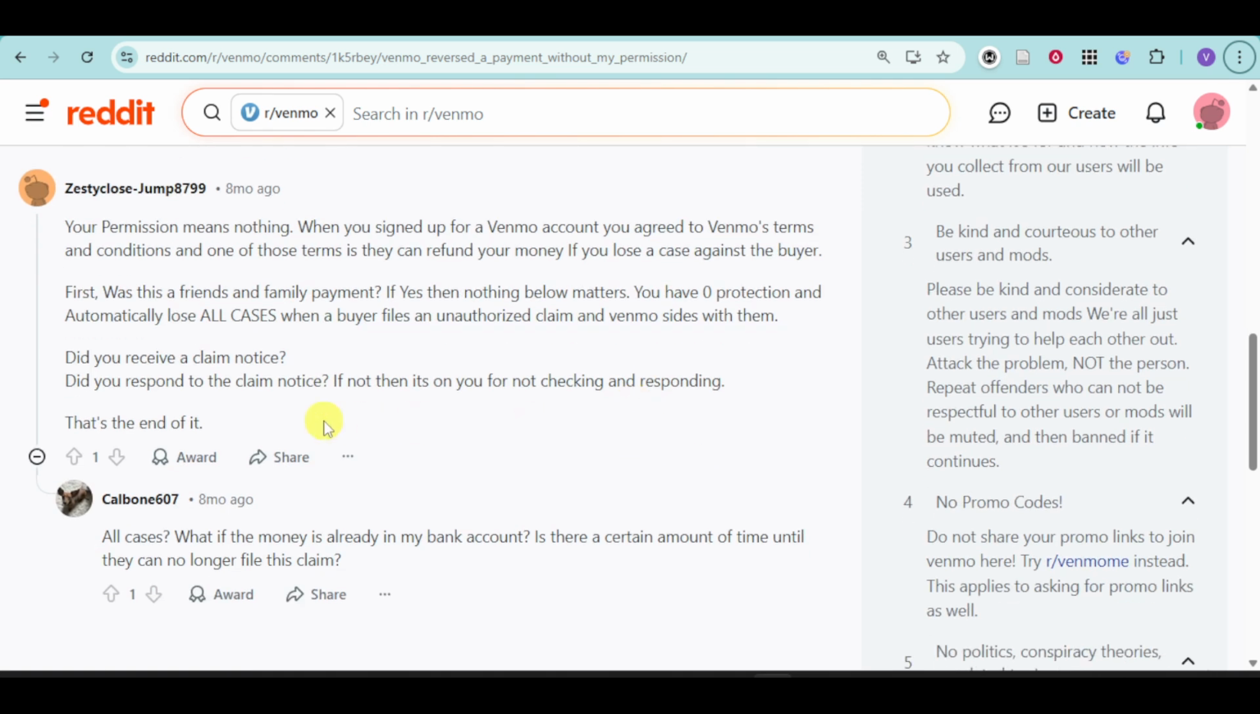So right here, if you sent it or they sent it through a friends and family payment, then they have no way to actually use this. However, if you actually do this using the business, you have a way around it.